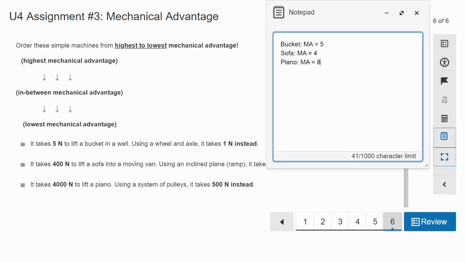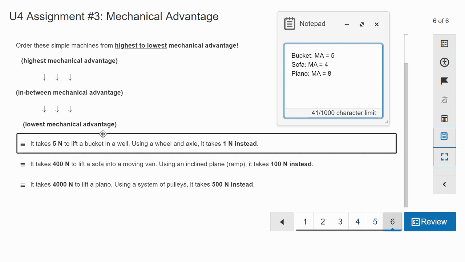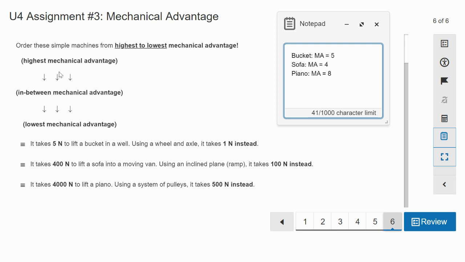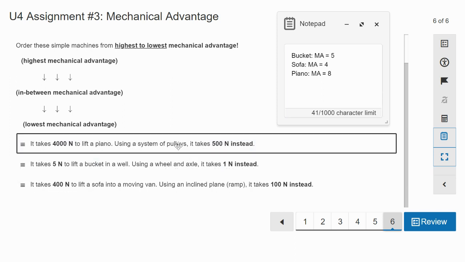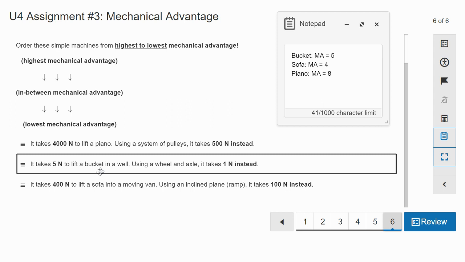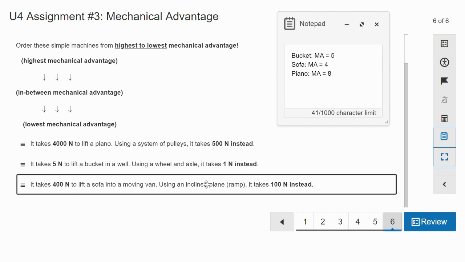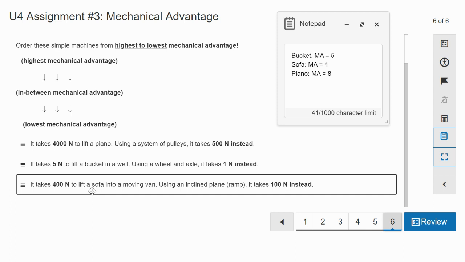Okay, so let's use this to answer my questions here. I want the highest mechanical advantage on the top, the biggest one, which in this case is this guy. It becomes 8 times easier using this system of pulleys to lift this piano. And it becomes 5 times easier using the wheel and axle here. It becomes 4 times easier using my inclined plane. So this is my highest mechanical advantage. It makes the job easiest compared to how it would normally be. This is my lowest mechanical advantage.